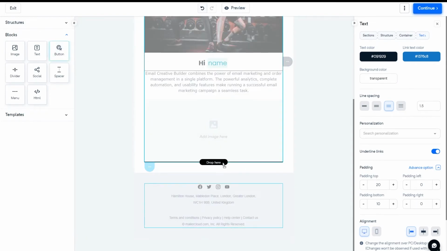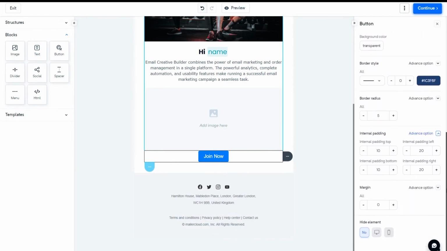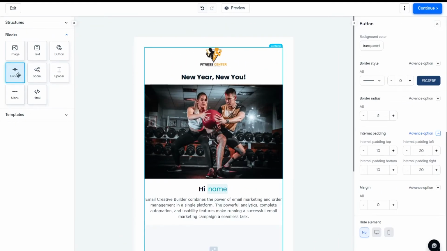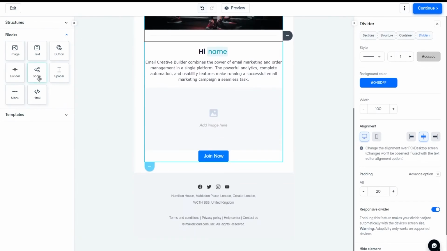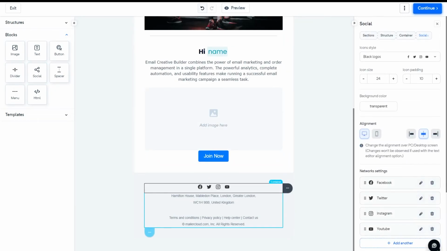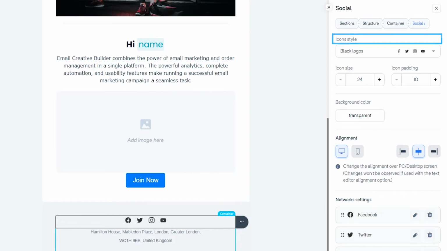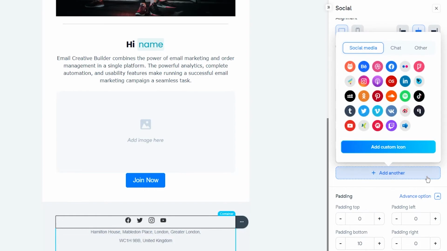Drag the button block and drop it to your template. You can assign any label or functionality to your buttons, add links, change the button style and other aspects with a click. Divider block allows you to separate two containers from one another. To add social media icons, you need to drag the social icon from the blocks menu and drop it on your email template. Once done with this, you can manage the icon style, size, color, alignment, padding, and customize it by adding new or removing icons.